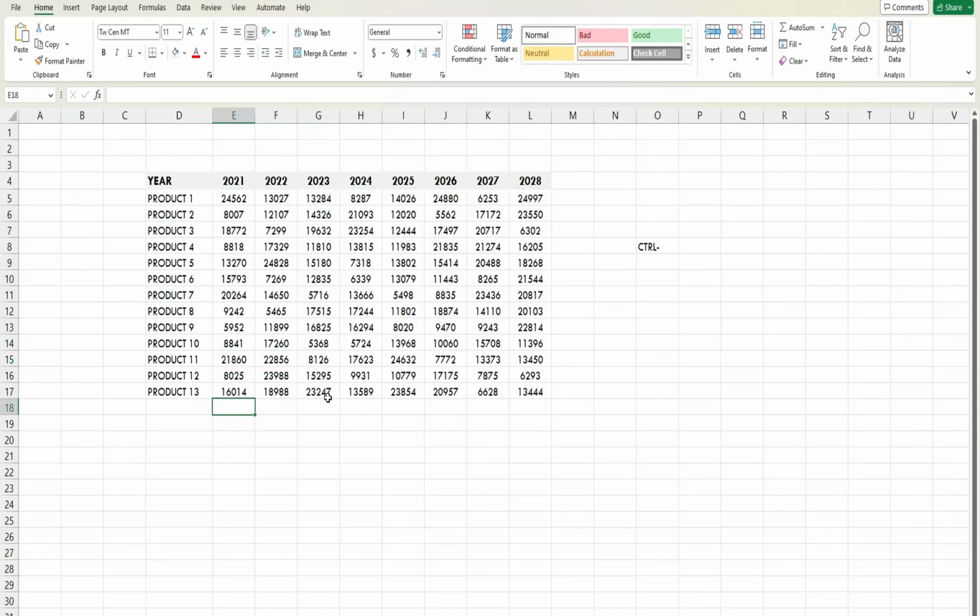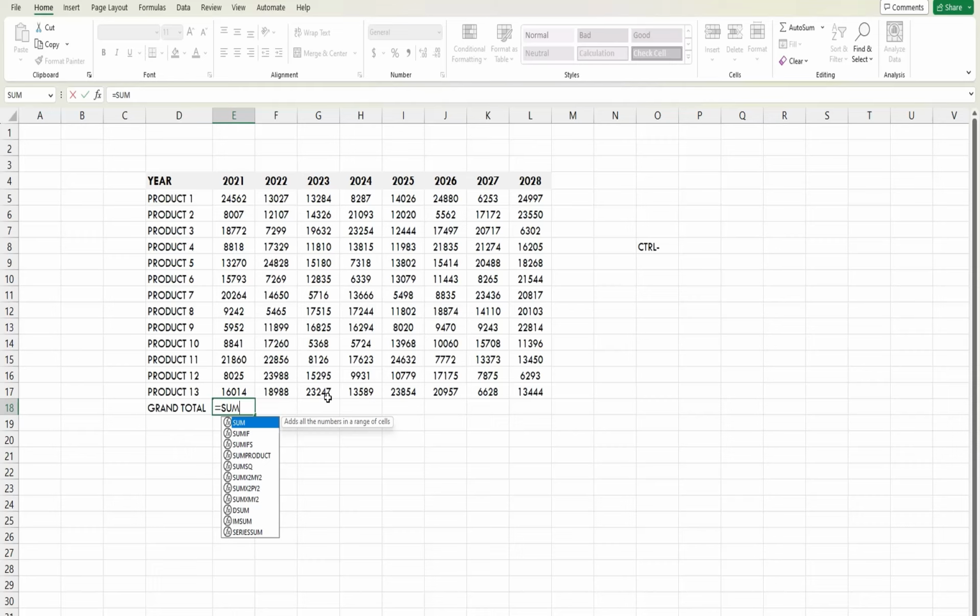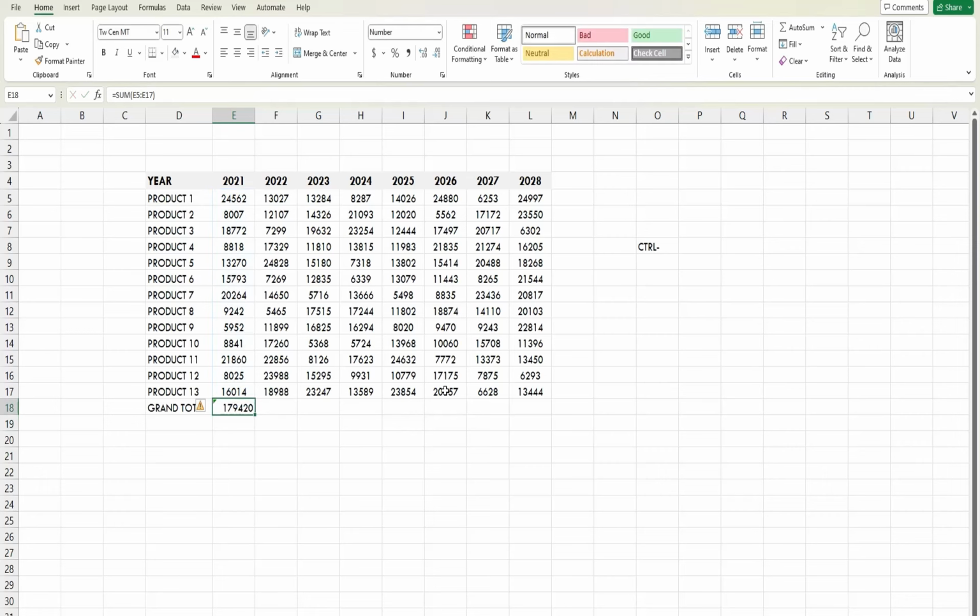So what you can do is add one additional column or additional row here and put grand total. Now you can add the total sales from product 1 till product 13. So put equals to and use the sum function. Write sum and press tab. The bracket will start, and just take all those numbers that you want to add, right? You have added all those numbers. Now press enter, and you get the total sum of the numbers.